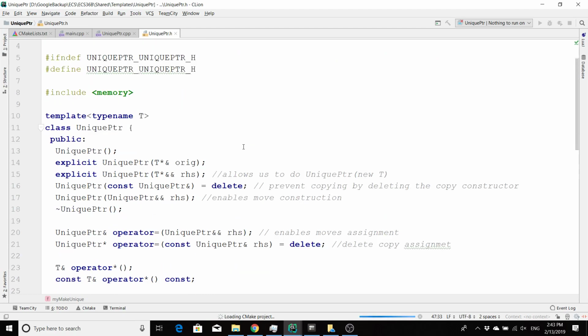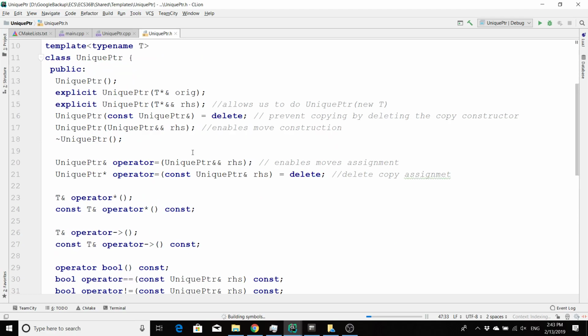So here's my class. It's called unique pointer, but it's all in caps instead of unique underscore pointer. And it's templated over type T. So we have a T pointer reference to the original. This guy right here is a right-hand side reference. Don't worry about that. That's just what you use for when you're moving things around. Basically, a right-hand side reference is something that can only appear on the right-hand side of an expression, right? If it can't appear on the left-hand side, it's a right-hand side expression only.